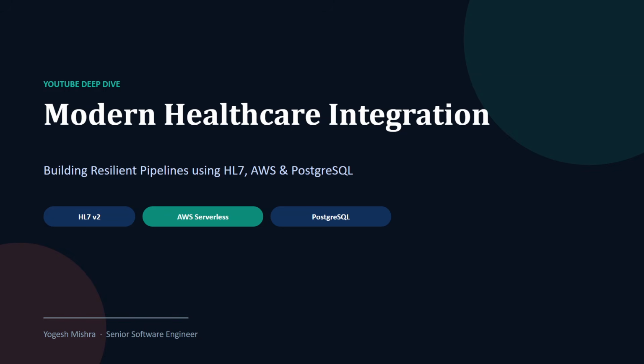Today we are going deep on one of the most practical topics in health tech engineering: how to actually build production grade pipelines that move patient data safely between hospital systems, the cloud, and your database. We are covering HL7, AWS, and PostgreSQL, all connected into one real world story with real code you can reuse. Let's get into it.